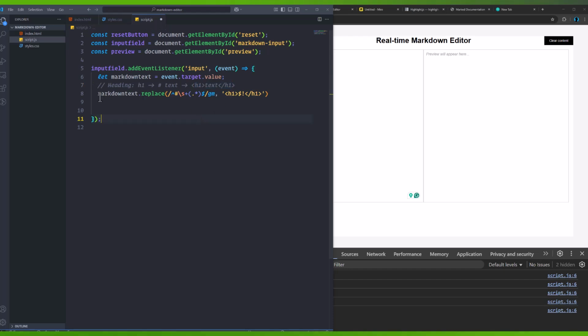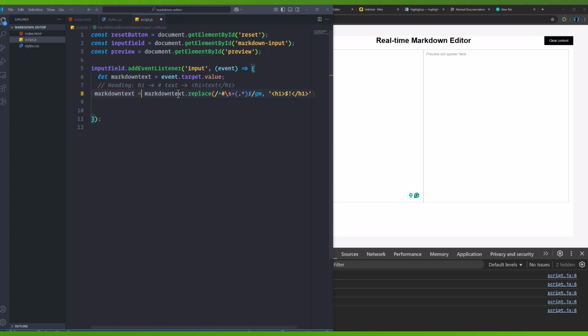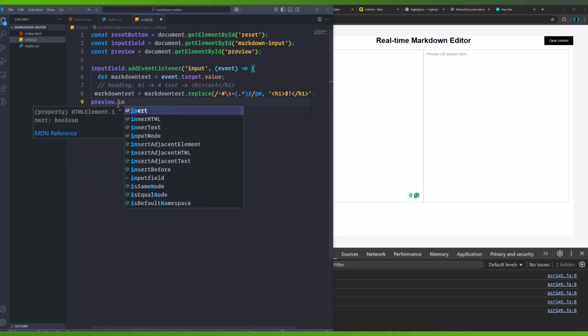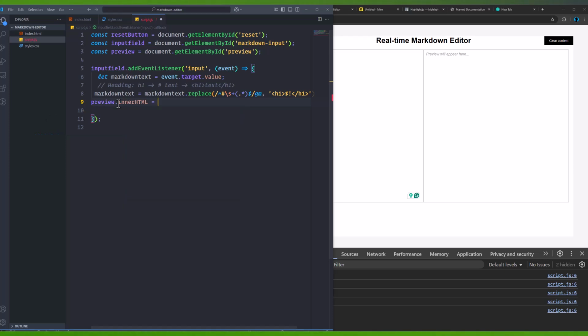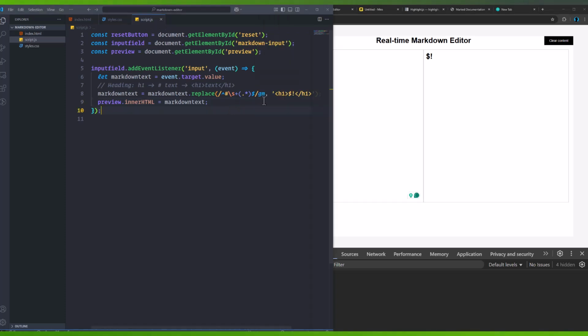Now let's test it. To test it, let's say markdown text equals this. So we took the value, we converted it and reassigned it to the markdown text itself. Now we can set the preview's inner HTML. Like the preview section, we have preview dot inner HTML, and we will set markdown text. Now if I save it, and if we go in here and let's say we type hash space title. Okay, why is it not working?